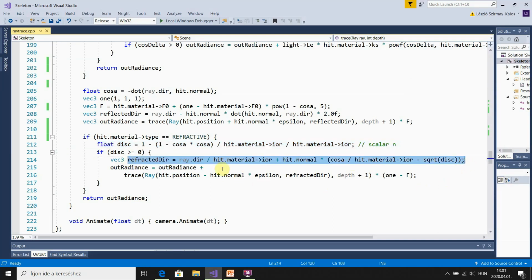Otherwise, this is the copy of the refraction direction calculation formula, and we call the trace function again with the shaded point as the start, pushed a little with the calculated refraction direction, and when trace returns, it delivers the radiance from the refraction direction, which should be weighted with the 1 minus Fresnel term. And we are done for optically smooth surfaces as well.